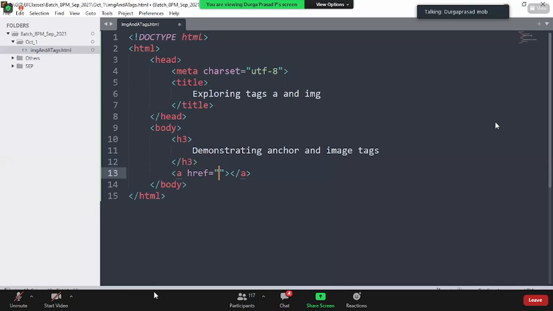So what is the use of this anchor tag? The main intention of going with the anchor tag is, anytime we want to create a link to an external web page, there we go with something called an anchor tag. Anytime we want to link to an external web page from the current web page, we go with the anchor tag.